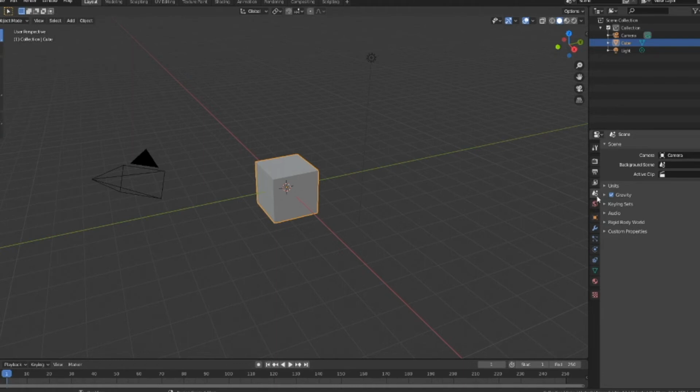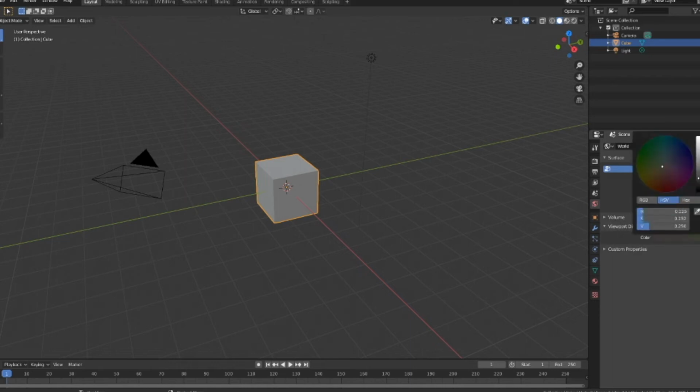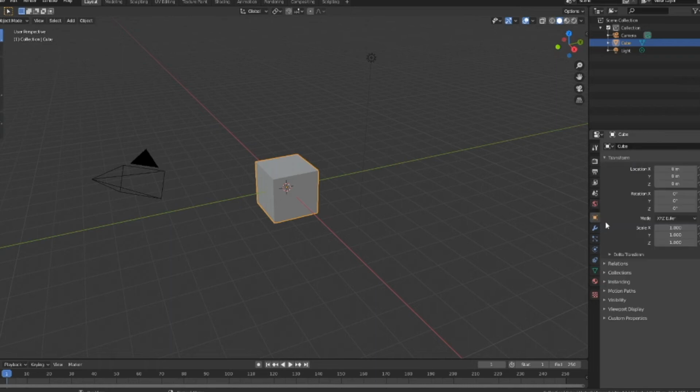So where were we? We were in world settings. So this is just gonna change the color of the background and everything. You can change the strength of the light. That'll just be if you want it to shine onto something, change that color. That'll be when you turn the strength up. We've got volumes. I've got the viewport display color. That's what I was messing with earlier, but doesn't seem to be working. And again, custom properties. Not sure what that will do.